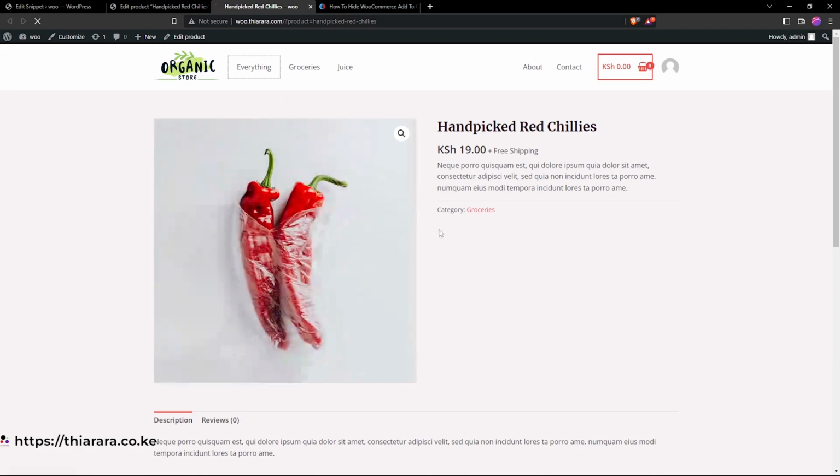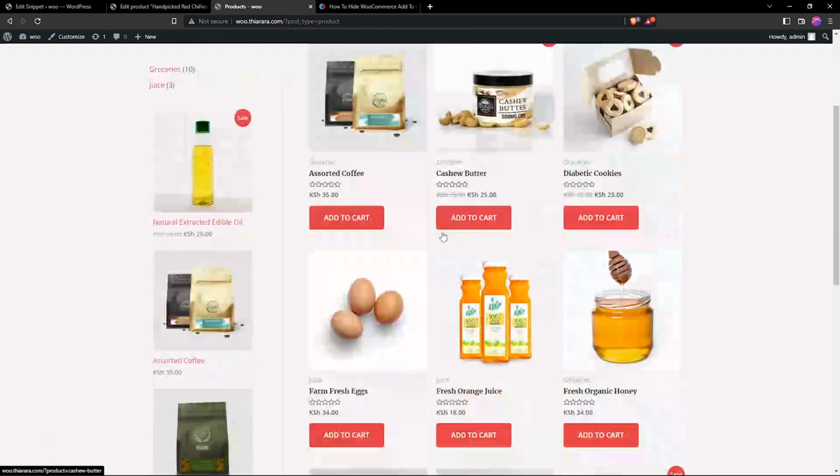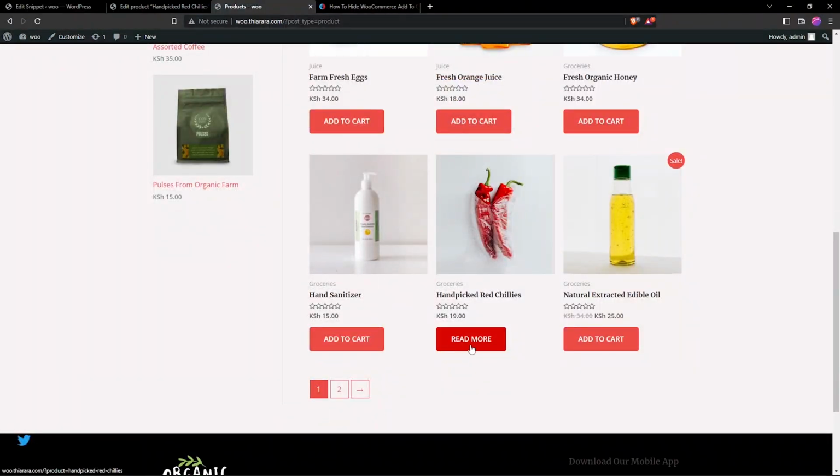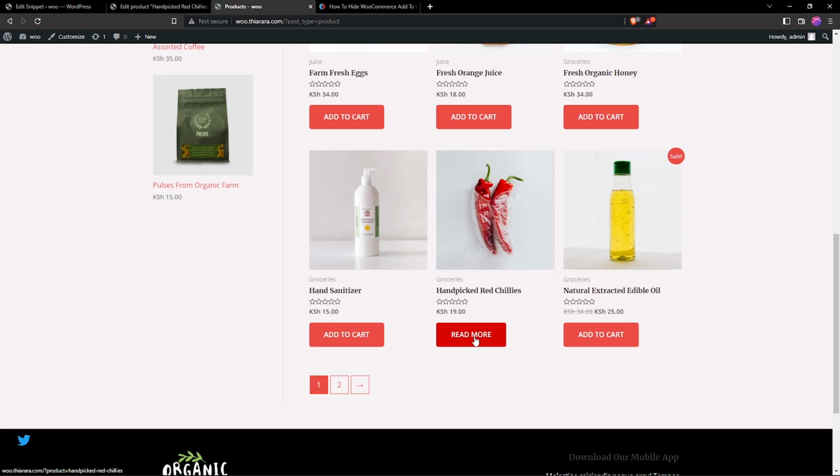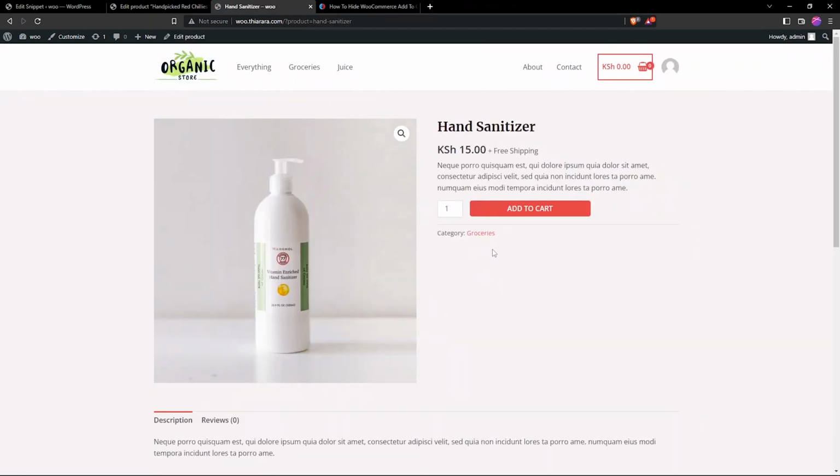Once we head over to the main shop, we try to find the product. You see it has this read more button, but this other product has an add to cart button. If you decide to open the sanitizer, you find it has the add to cart button.